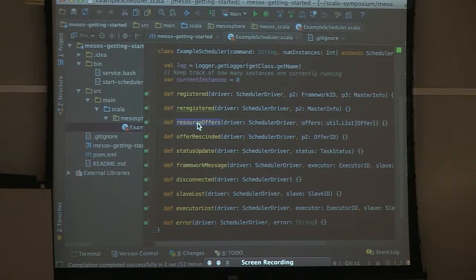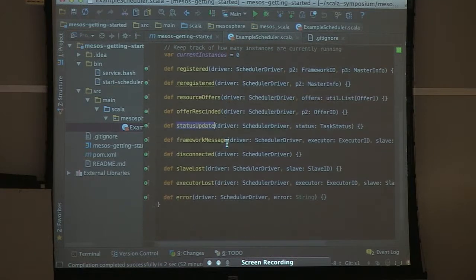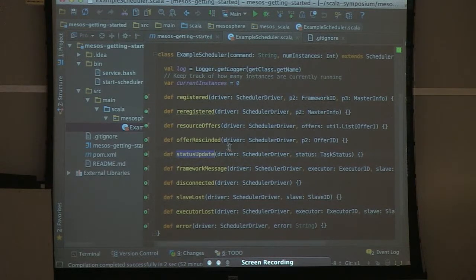When you get a resource offer, you can say, hey, I want to accept that resource offer, or you can just decline it. Status update is relevant if one of your tasks that you had launched has an updated status, such as it's running, it's terminated, it failed. And there are a couple of other ones. Slave lost generally also results in a task loss, so unless you have some special semantics that you need to do when your slave leaves, you might be able to ignore this. But this is just the layout of the scheduler.